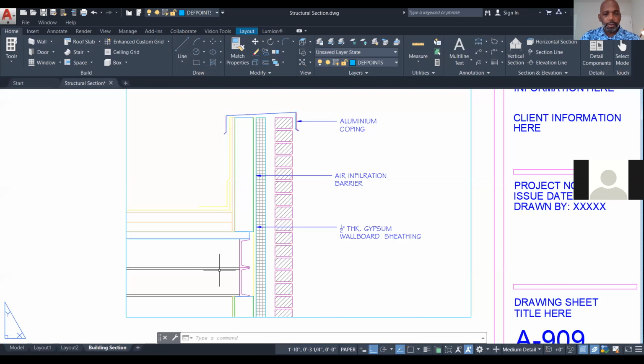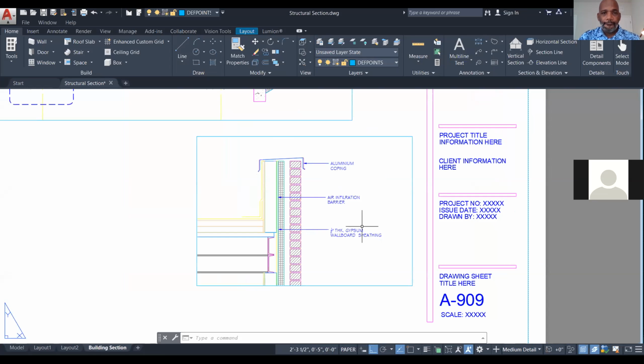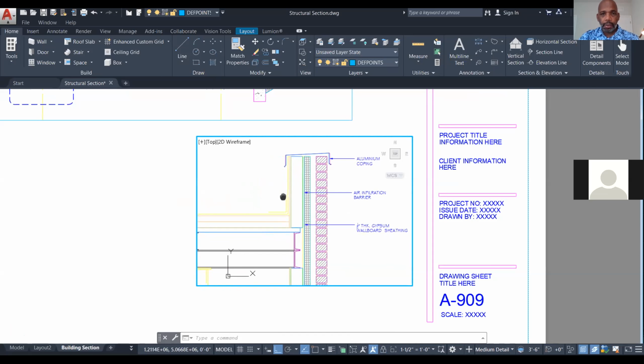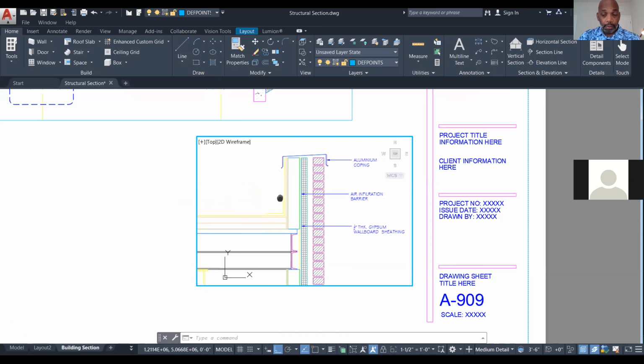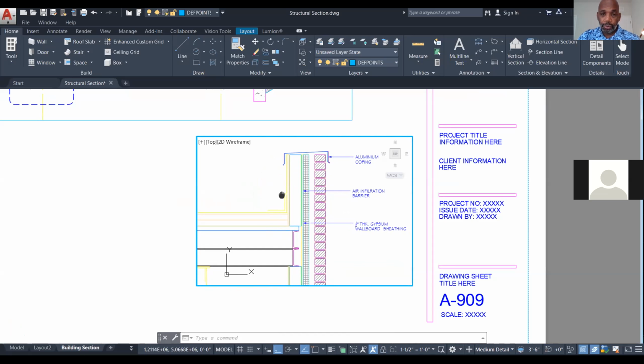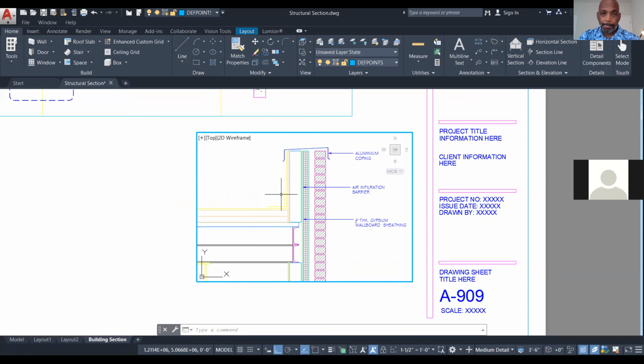Go back to my building section. Okay, good. Now that allows me to select it, unlock it, and activate it. Then I'm going to pan over like this. Making sure I don't roll the mouse. I'm just holding the center mouse button down, not rolling it in and out, because if I roll it in and out, it's going to change the scale. Okay, cool. And then that allows me to come over here and put those other dimensions over there.